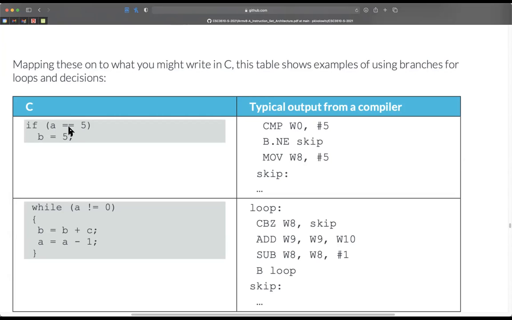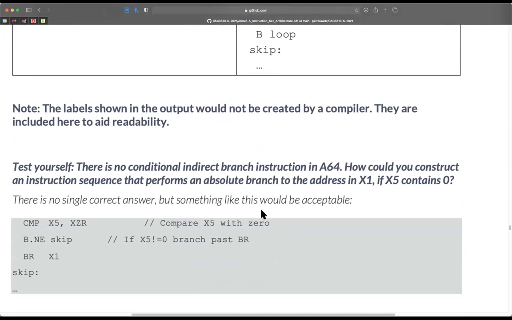Okay. So here's a while loop. While A doesn't equal zero, do some stuff. So in this, they're telling us that W8 contains A. So they're comparing A to zero. And if it is zero, the loop is over. Look over here, while A isn't zero. So the loop is over when A is zero, right? So compare, branch if it's zero. So W8 must have A. If it is zero, skip out. So go out to skip, and that is breaking the loop. So if you get here, it must be because A is not zero. So you add to B and you subtract from A, branch unconditionally back to the top of the loop. Okay, questions?